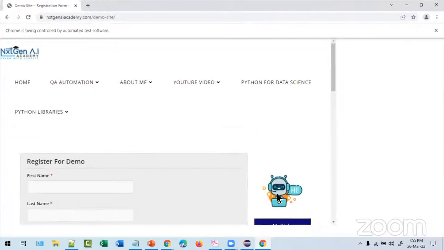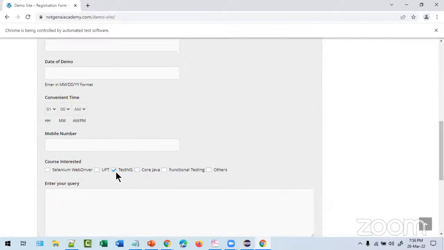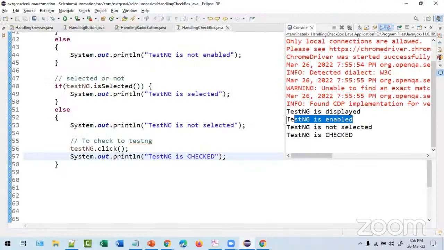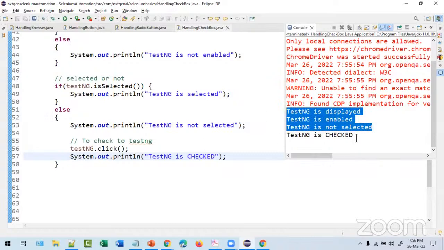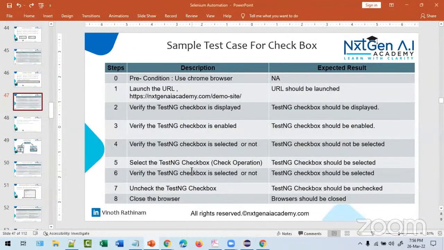So it is launching and see, it is selected. Check for displayed, enabled, is it selected or not? If not, then it will select. So displayed, enabled, initially it is not selected. So it came to the else condition and TestNG is checked. As per the flow, this is exactly the same as the radio button. No big difference. Now comes the question.